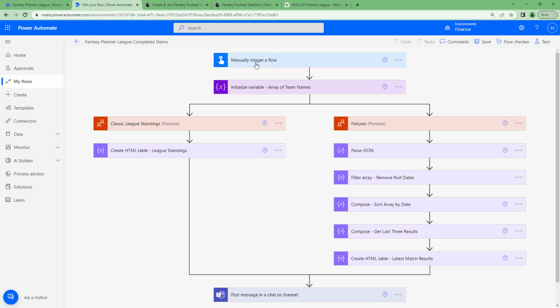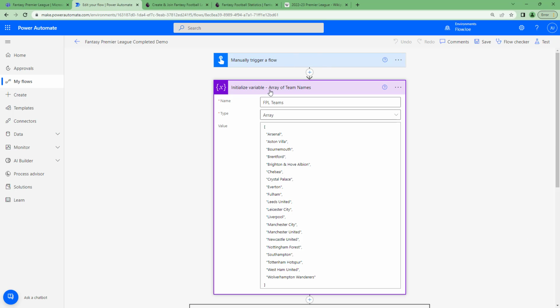So we've got our trigger then. Then we are initializing an array of teams. Now, the reason why I'm doing this is because the Fantasy Premier League gives you a team number. It doesn't give you a name of a team.